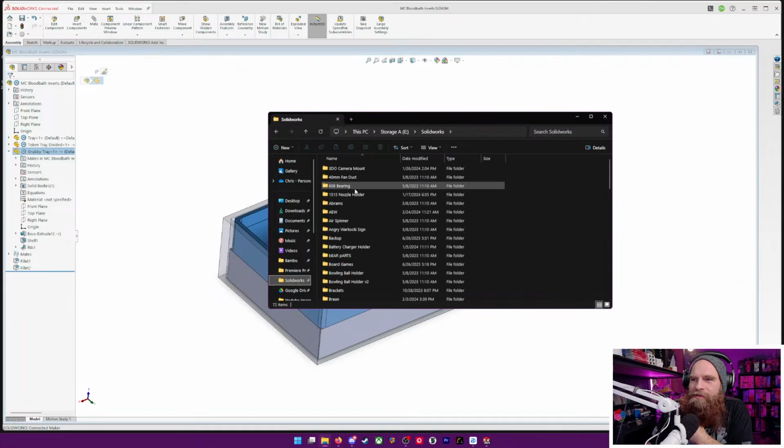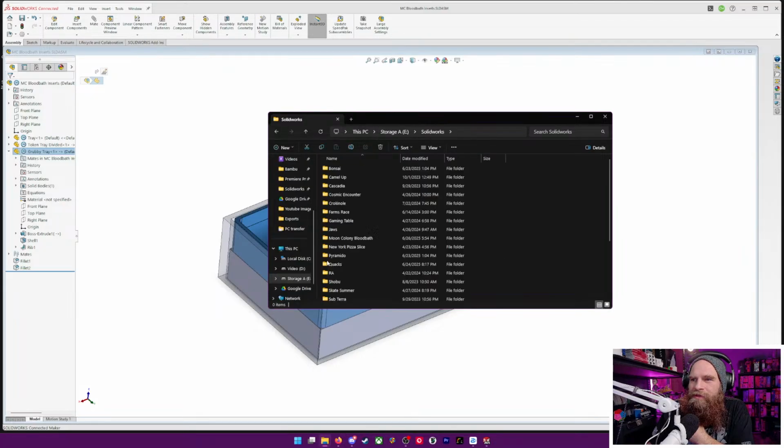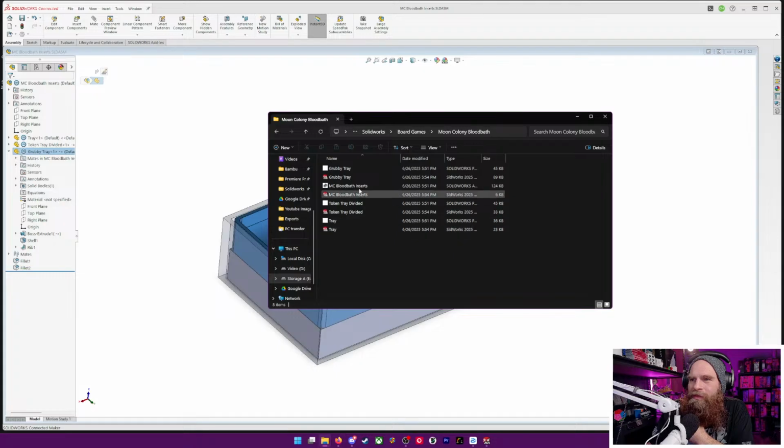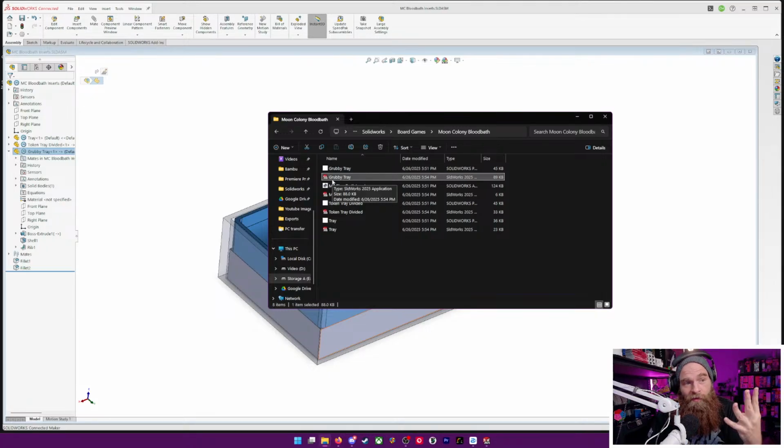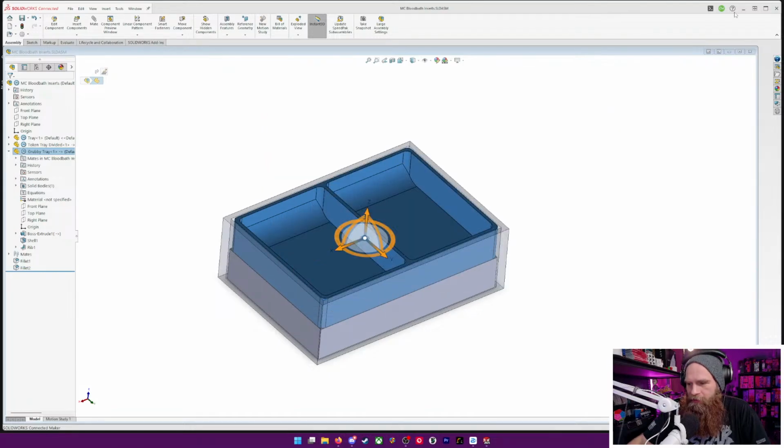So SolidWorks and board games and Moon Colony Bloodbath. And there is my grubby tray. A whole whopping 89 kilobytes, and I just got to print 4 of those. I guess I'll open up the package here, and then I'll find some other thing to work on and try this rib tool and shell option, because that's pretty dope. That's going to help me a bunch. Now I can make all kinds of things. All right. Close this, and we'll make me the more important thing.